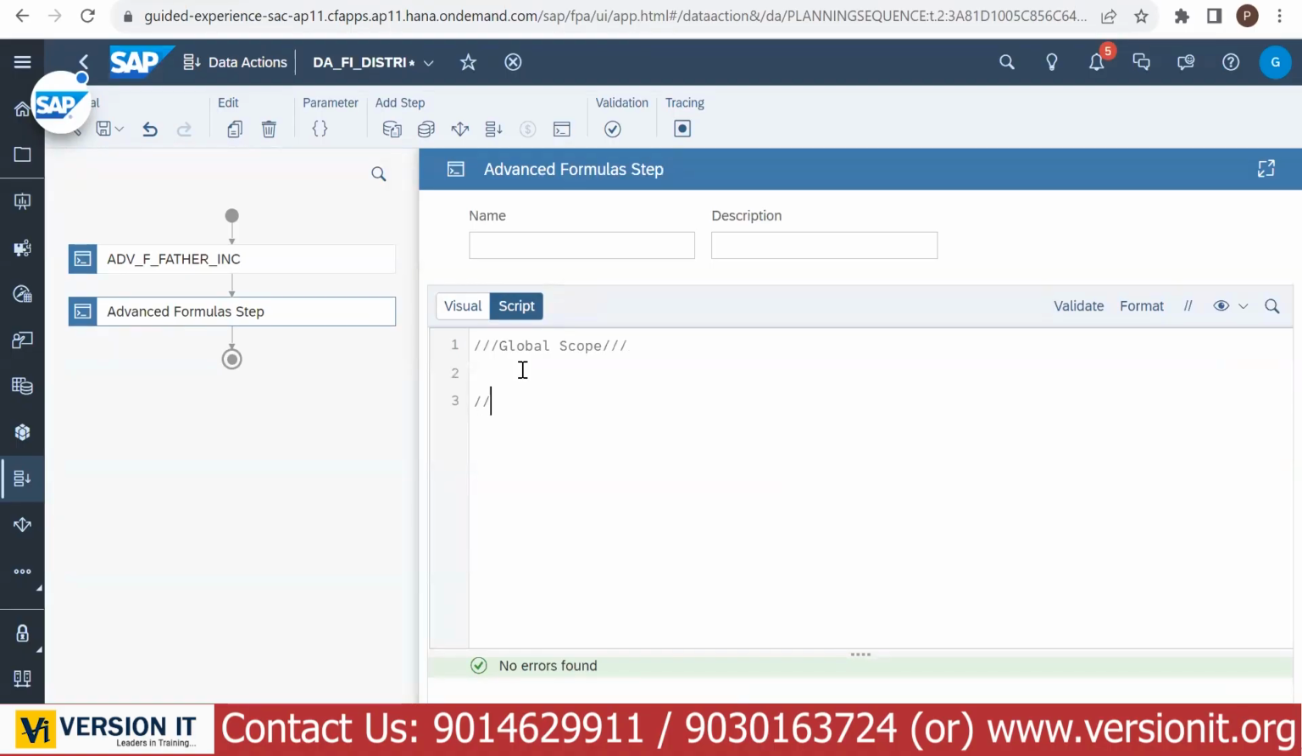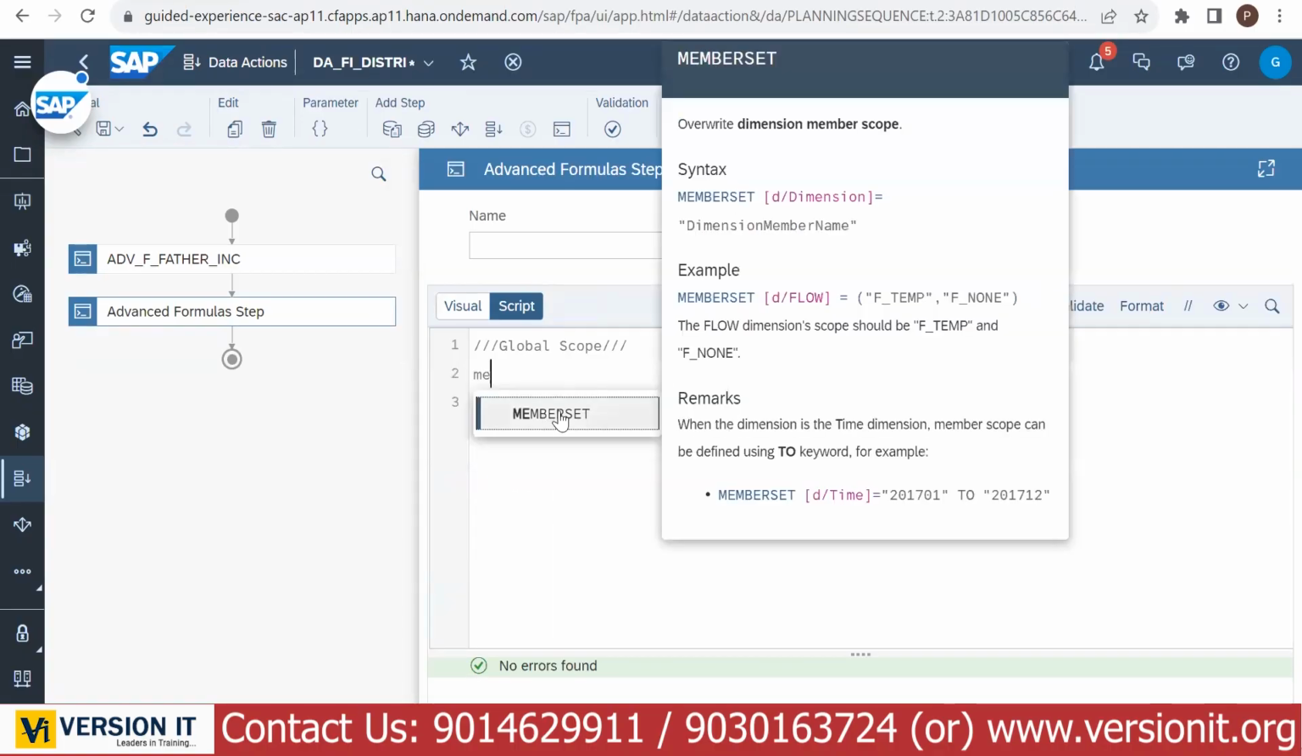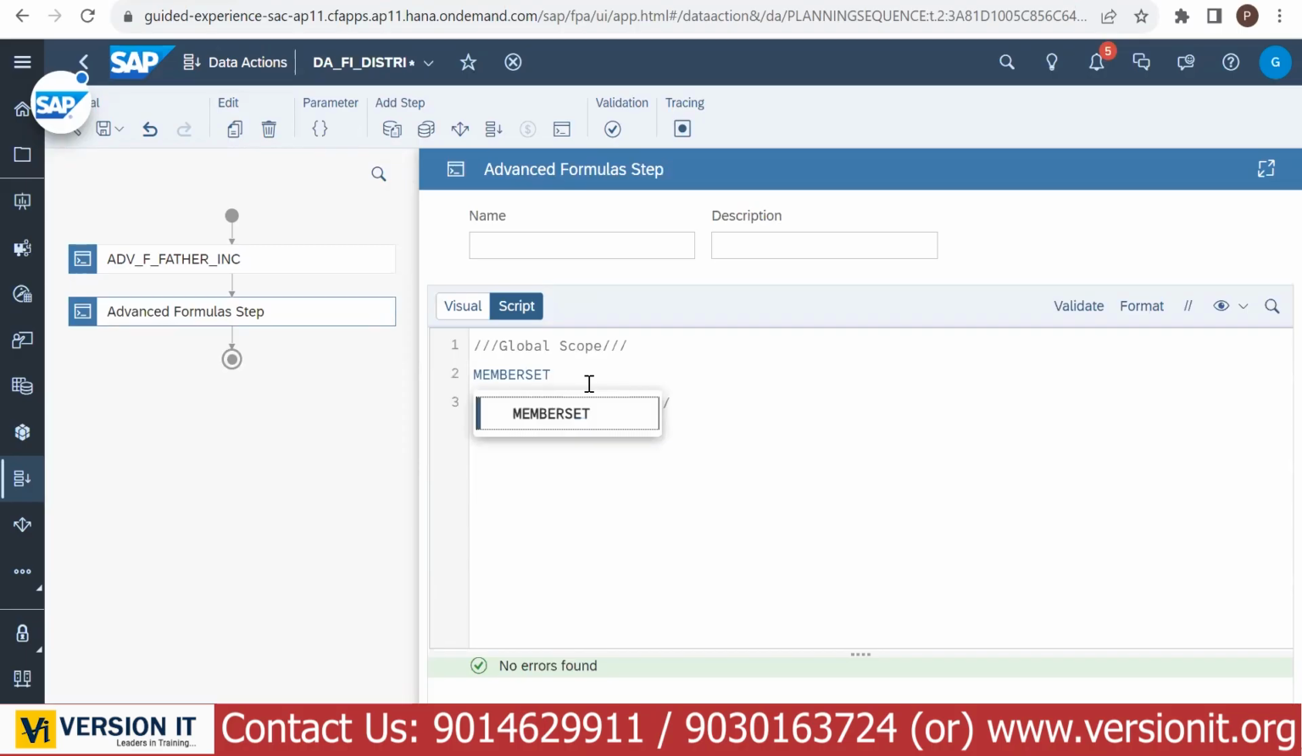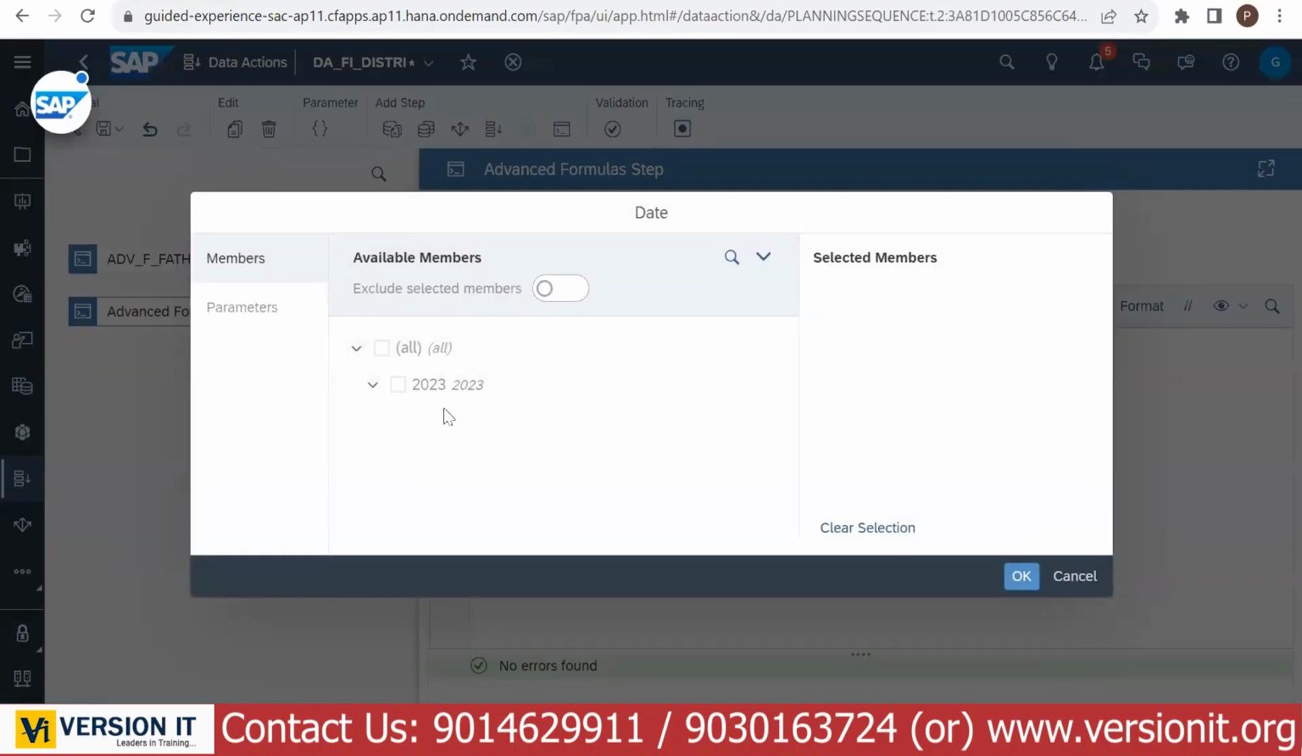And end of global scope. This is not code, comment lines. Okay. Right. Actual code is, for example, member set. I'm writing filtering the data for only January month.